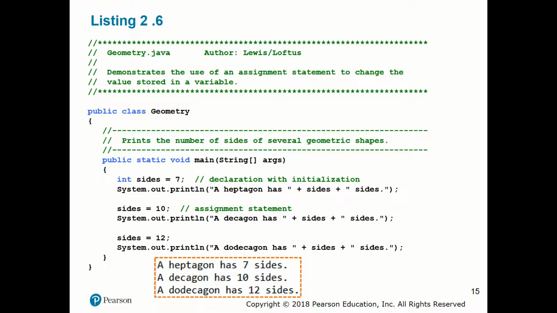Let's look at an example showing the change in the value of a variable. At first, the variable size has 7, so the size is like this at the first place. In this printout, a heptagon has, this time, size 7. So the first printout looks like this.